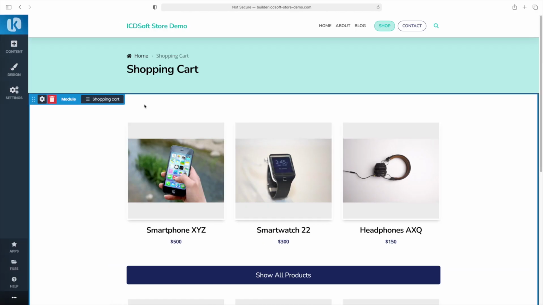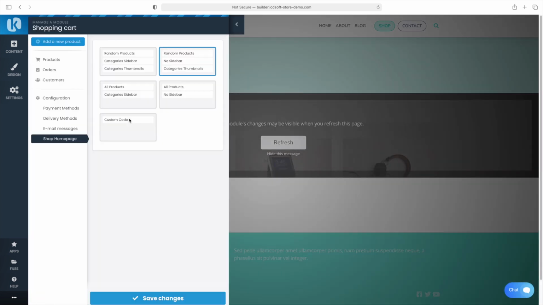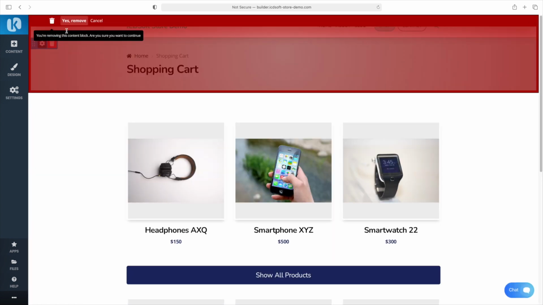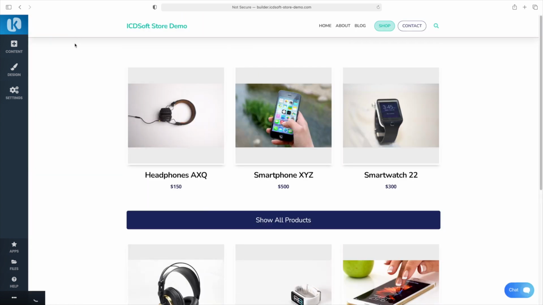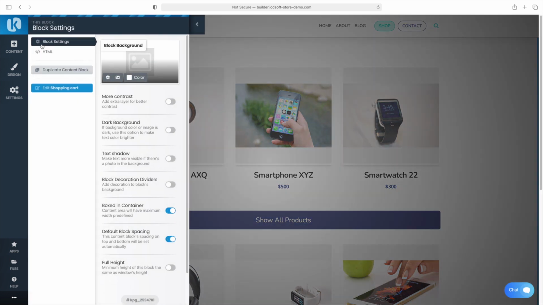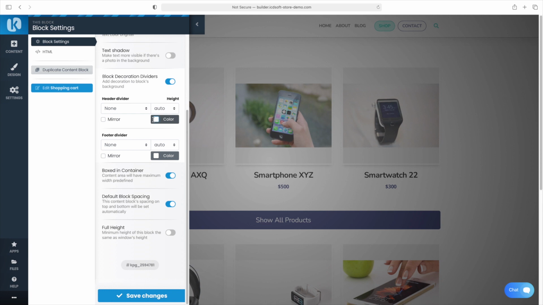At the shop page, I just want to edit the layout to include the category thumbnails at the bottom. So shopping cart, edit, and select this type, random products, no sidebar, categories, thumbnails. Again, we can remove that header block. Let's go to the block settings of the shopping cart block. Again, we can use a little divider with our custom color.